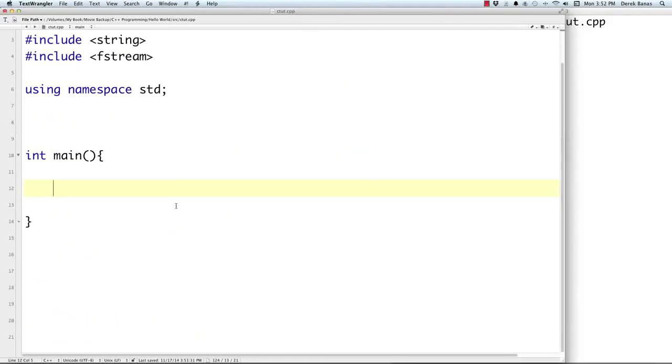Now I want to cover file I/O, or how to read and write files using either text or machine readable binary. So I'm going to create a string here, and I'm going to call this steveQuote, is equal to, and I'm going to say a day without sunshine is like, night.